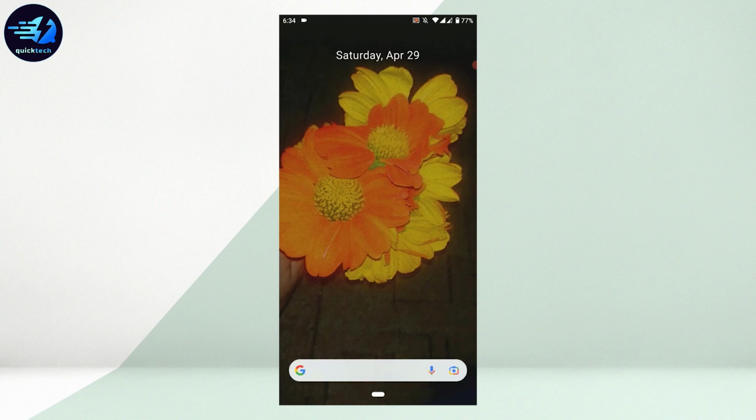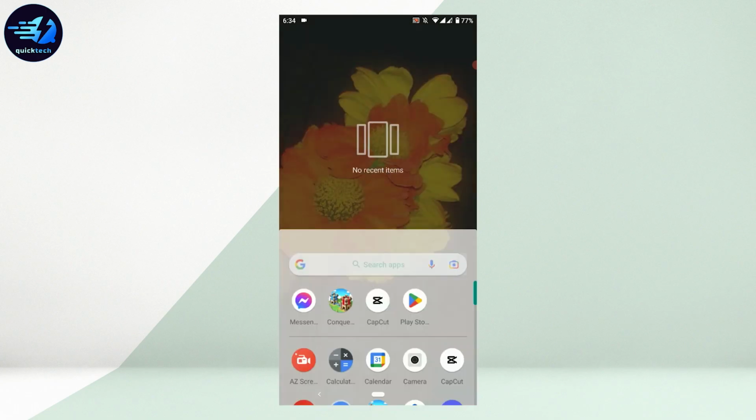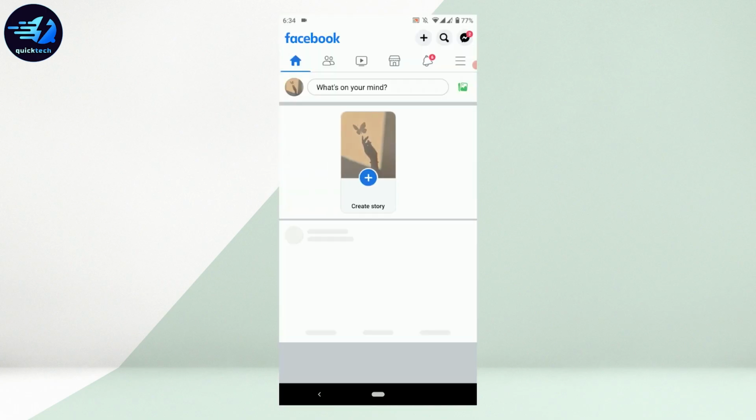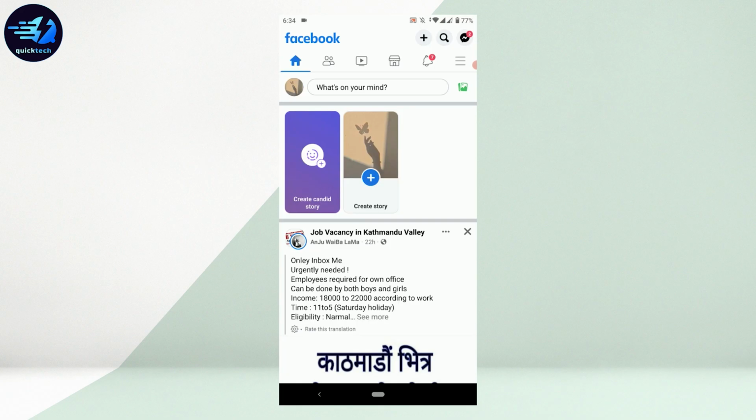Today for this video of Quick Tech, I will be showing you how to post multiple photos in Facebook Story. So first thing is open the Facebook application and then get logged in into your account. Now once you are logged in, what you need to do is tap on Create Story option.